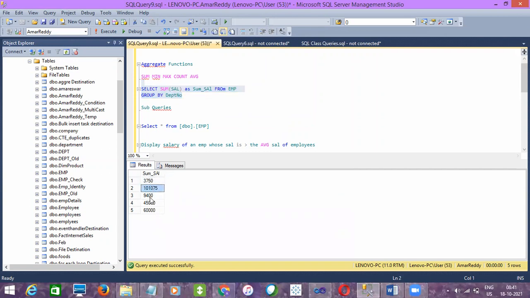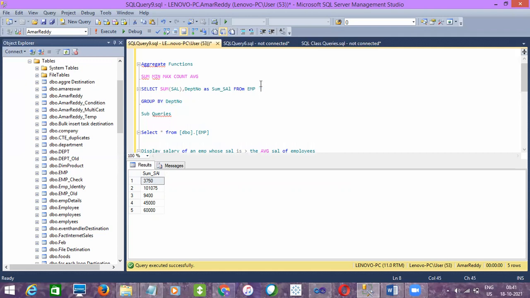So we have got the values, but which department is each sum from? We have to use the department number in the select statement. Okay, let's suppose I won't use group by. Will this query work? Will it work?